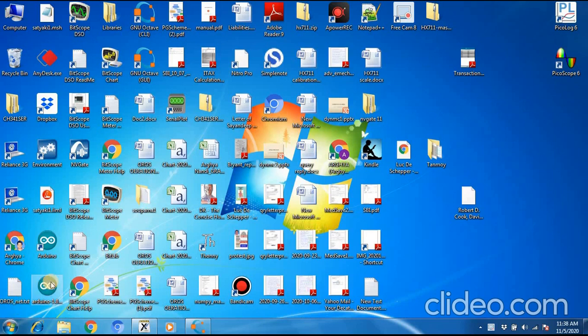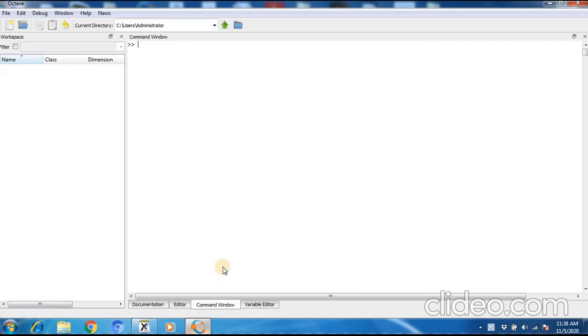Hello students, so let us start with a little bit of Octave programming, and Octave is very much similar to Matlab. So in our last few classes, we have seen how to enter a matrix in Octave and how to access an element of that matrix.